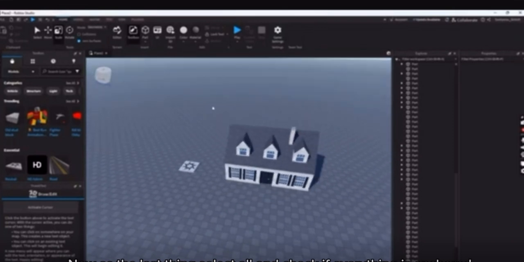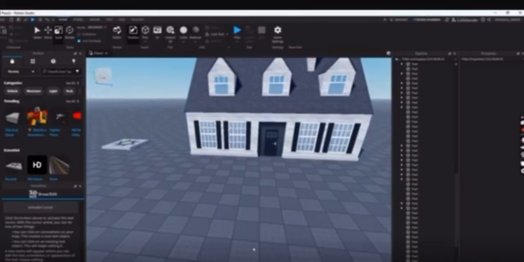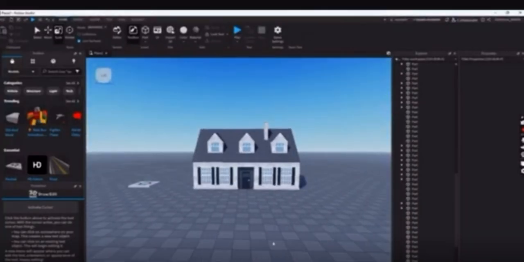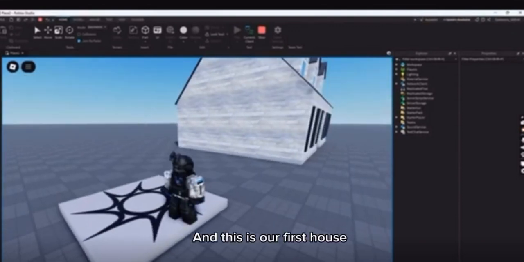Now, as the last thing, select all and check if everything is anchored. Let's see it in-game. And this is our first house.